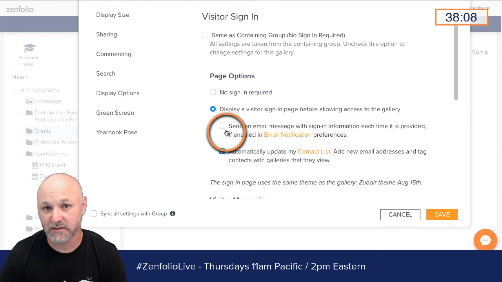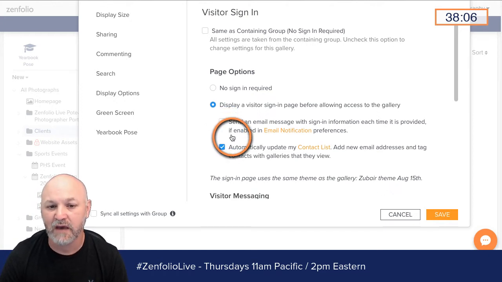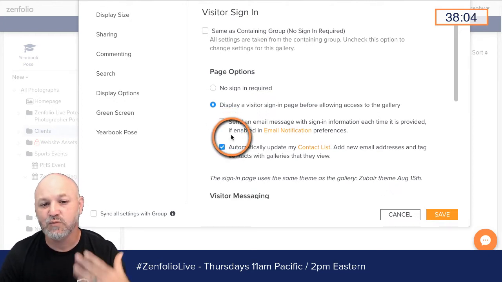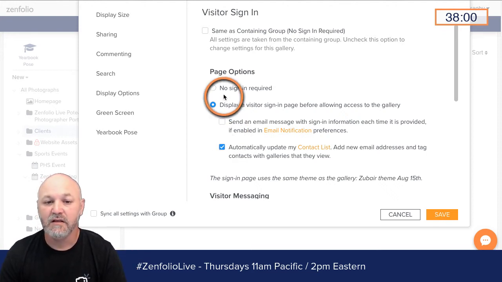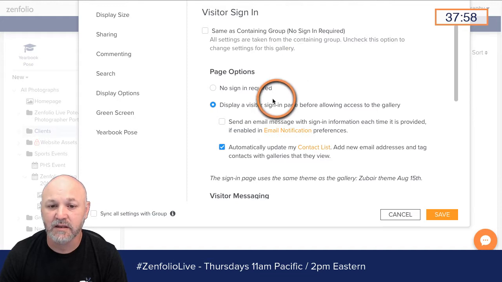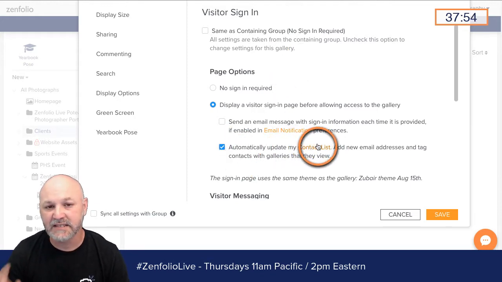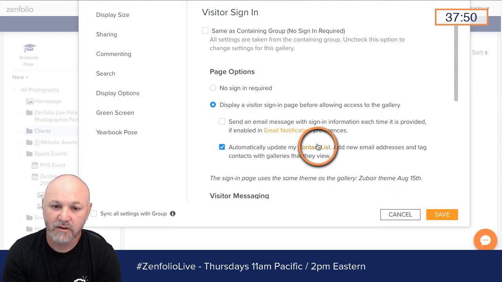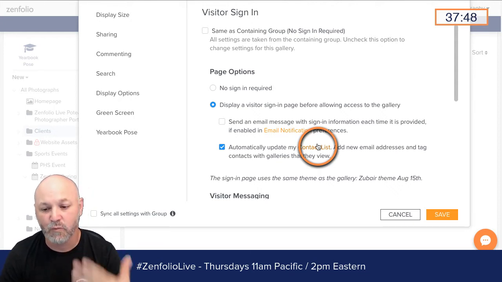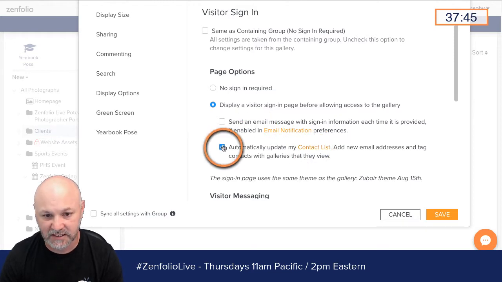The second option, though, is really important that you have turned on, because this is where the value of using visitor sign-in is. Whenever they do a sign-in, it automatically updates your contact list and adds the email address or whatever information that you're asking for in there. All right, so that's the option that you want to make sure you leave selected here.